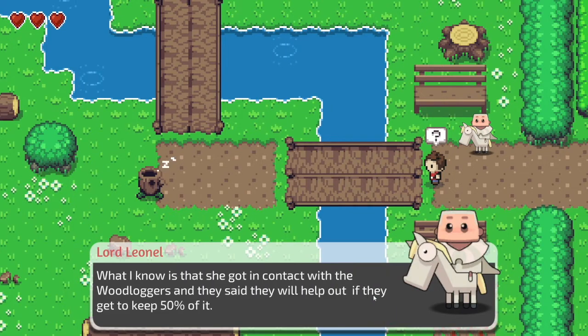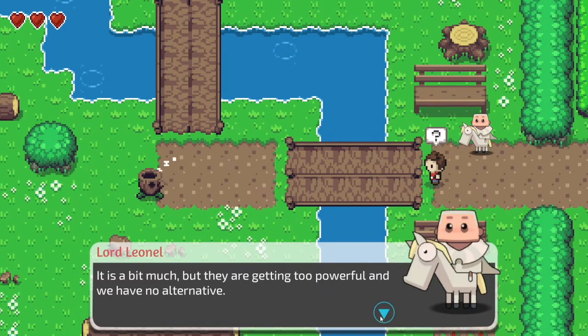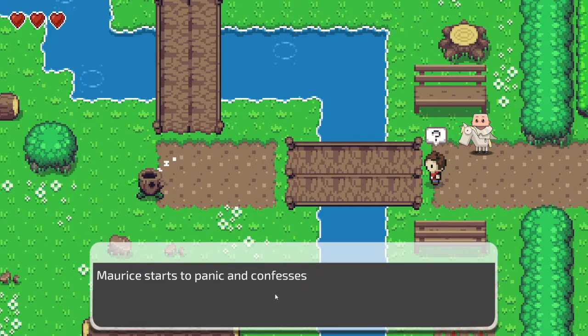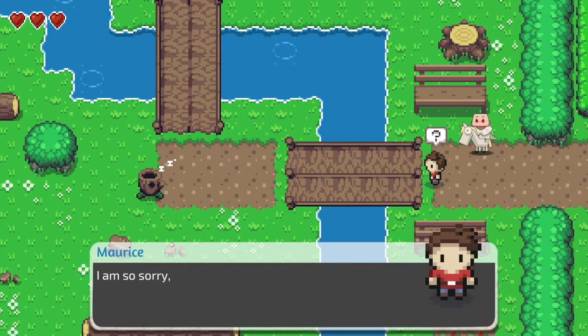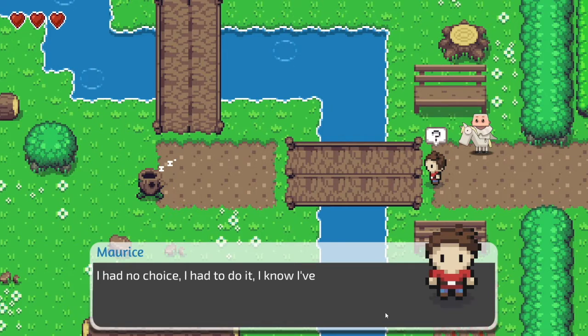With the woodloggers, and they said it will help out if they get to keep 50% of it. Okay. And confess it. Why? No! Don't do that! Oh, they've taken my agency away. You've been my headmaster for so... Oh, that is the headmaster.